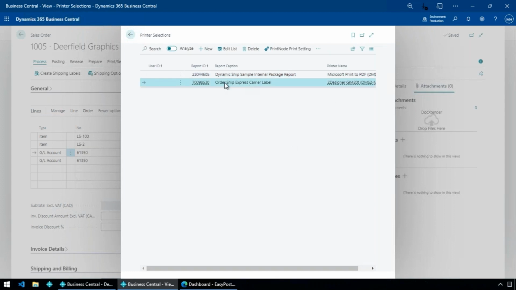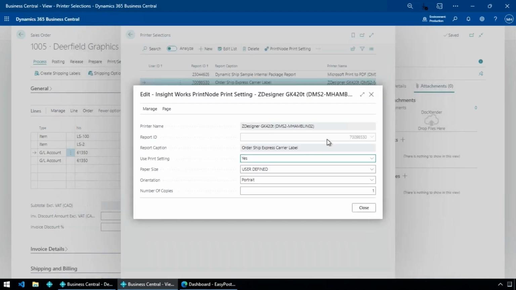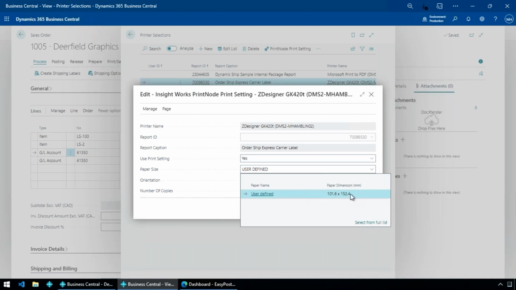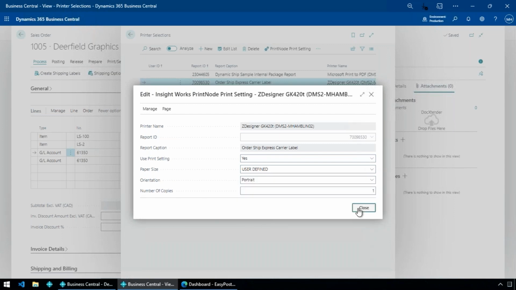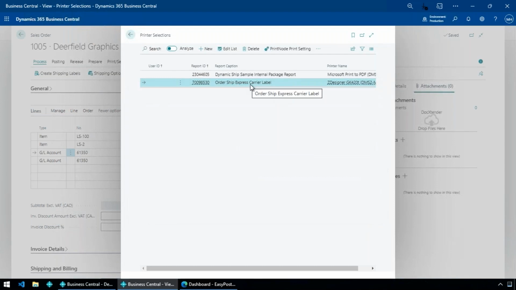And in here, I said, hey, for the Ordership Express carrier label, we're going to print to this specific printer that is actually coming from our PrintNode install. And then I can come in here and specify how many copies I want, and the page size and all those sorts of things in here. So on this one, I do have my page size set up as 4x6, and I can print. So anyway, this is the PrintNode configuration.